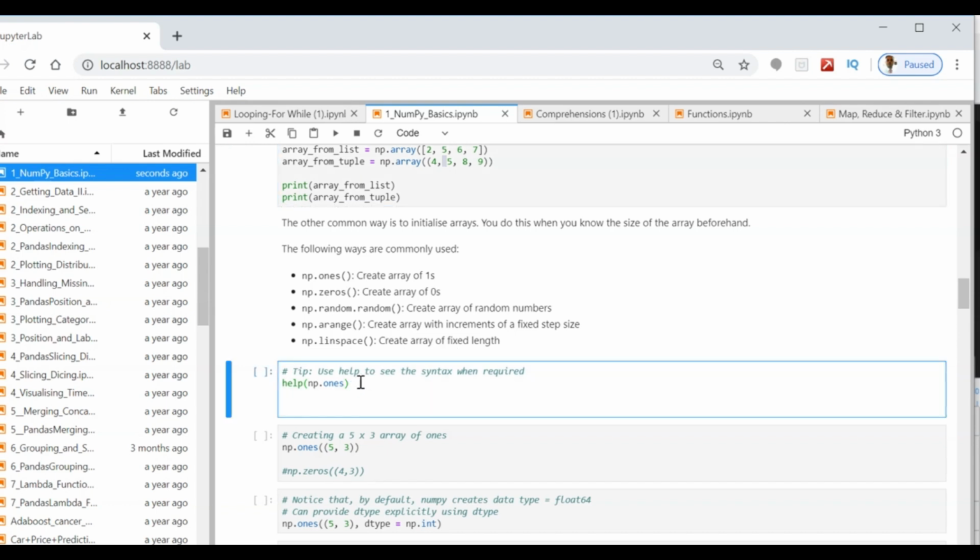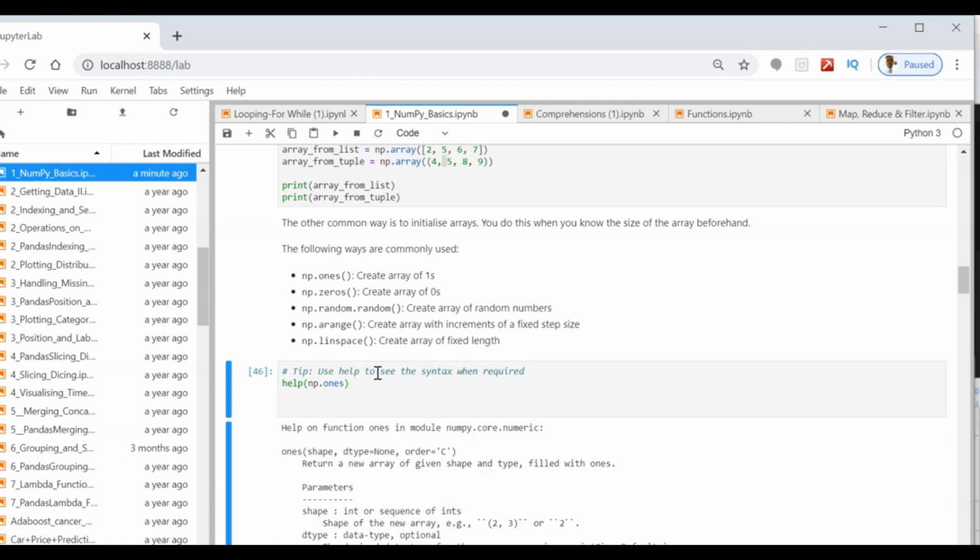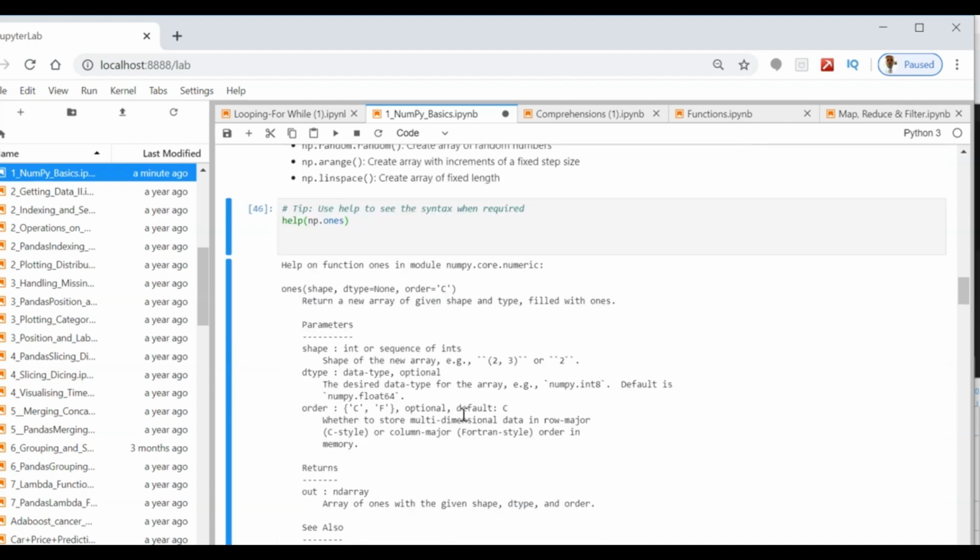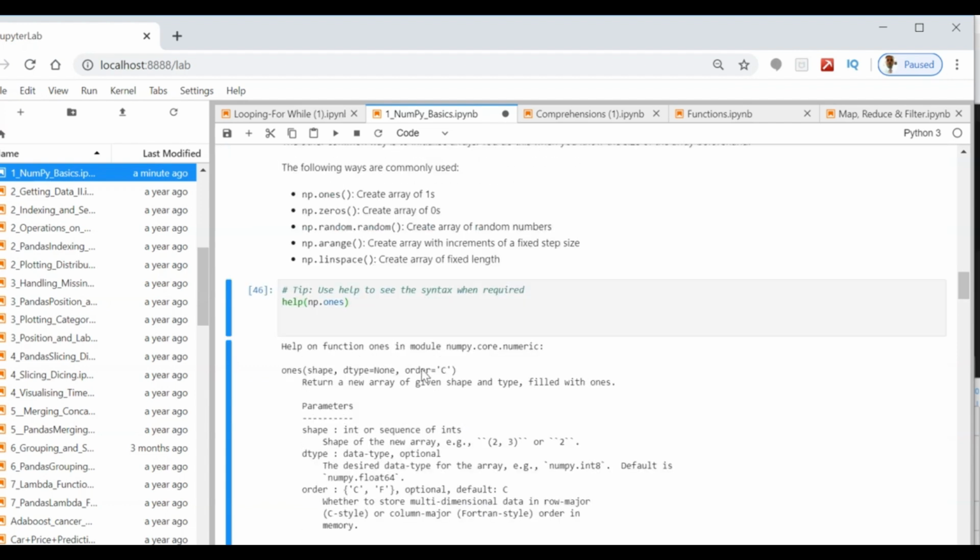One important tip is that if you want to know more about any function, you can use the inbuilt function help, like help(np.ones). If I want to know what it does, here is help(np.ones). Of course, in a Google search you can also get a lot of answers, especially from the Stack Overflow website.